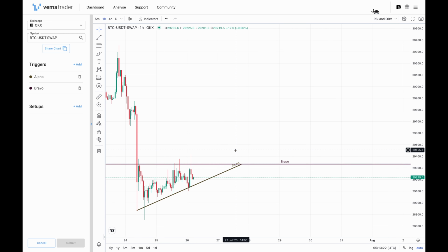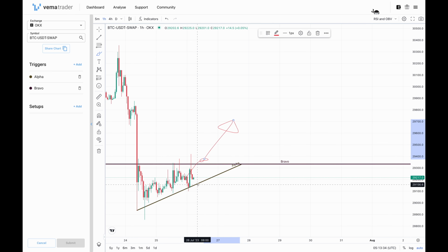All right, so I see 2 scenarios playing out for this ascending triangle. I see one where we could get a break of our resistance and price can go long. I also see that we could get a break of our alpha and then I want to go short. And so I want to set up both trades inside of VEMA Trader here, and that is very easy to do. With my alpha and bravo lines in place, I can now go ahead and set up a trade.